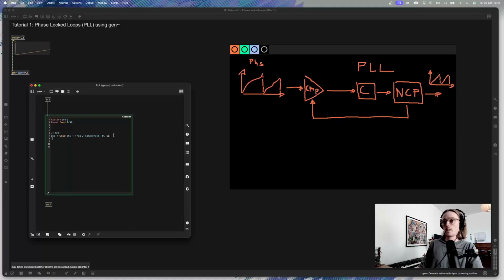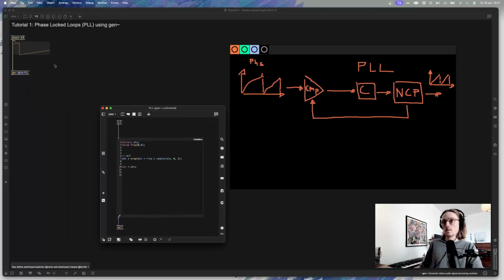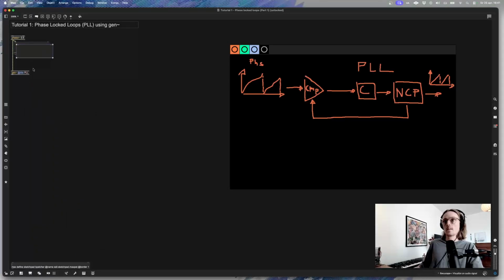And if we output this, we should see a similar phaser in output here. And changing the frequency is changing the rate here. Very simple.